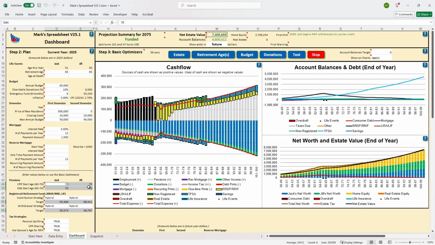Notice that the optimizer has filled in the suggested retirement fund contributions and withdrawals and strategies for those, and increased the CPP and OAS starting ages to 70. The best news of all is that these changes have increased Jack and Jill's estate in the year 2075 from $5.5 million to over $7.4 million, an increase of 35%.